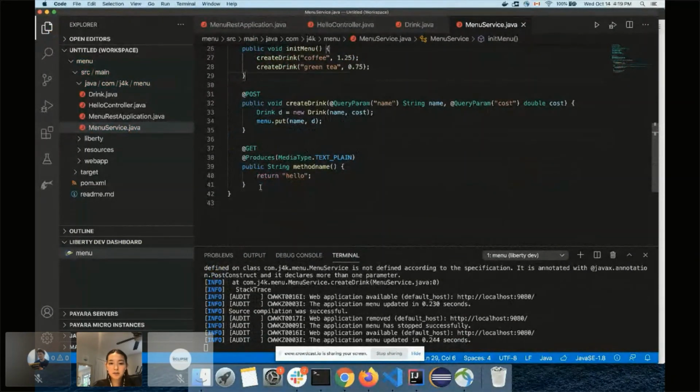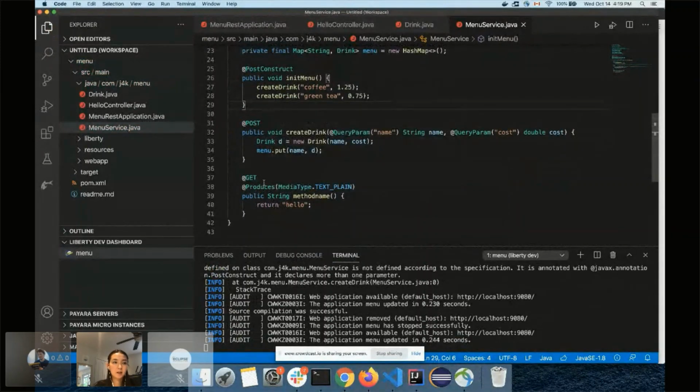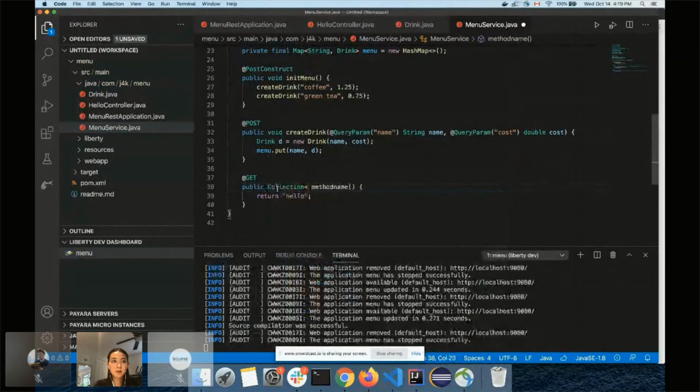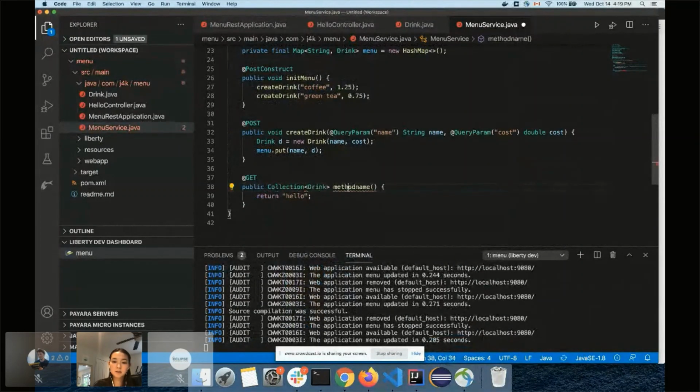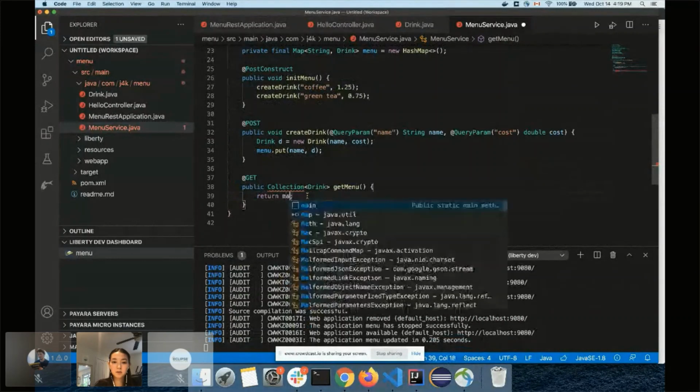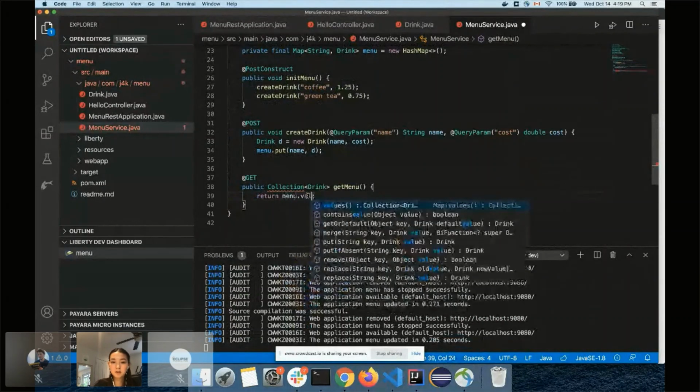So I'm going to use this get method that came from the snippet. I can just remove the produces. It'll return a collection of drinks. We'll call it get menu. And we'll just return the values from the menu.